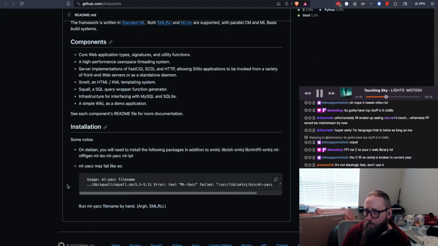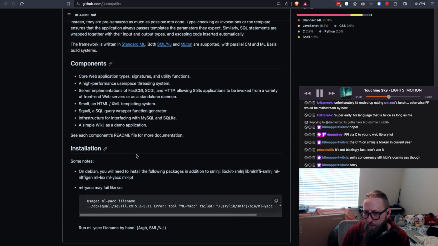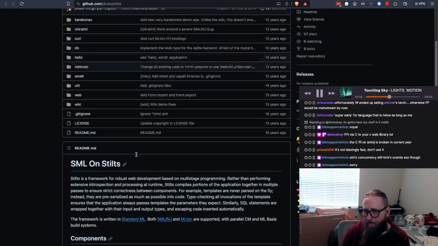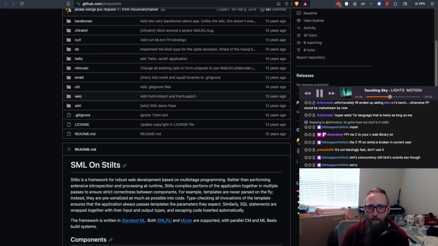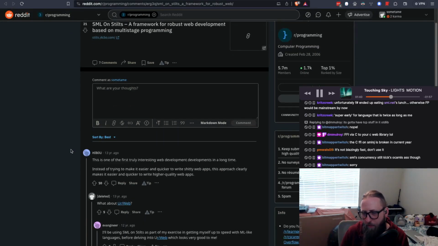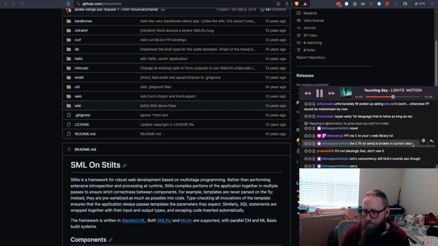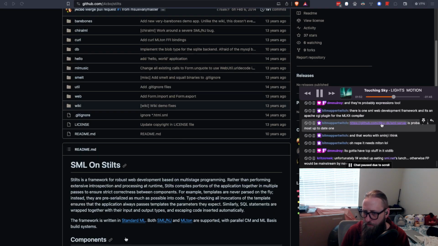All right. On Debian, ml-yacc, run ml-yacc file name by hand. Okay. Interesting. Yeah, well, concurrency is basically new to OCaml, isn't it? Oh, I guess I'm thinking of multi-core stuff. They're still working on that. Okay, this doesn't look bad, but bitmap, you sent something that I didn't see. SML server.